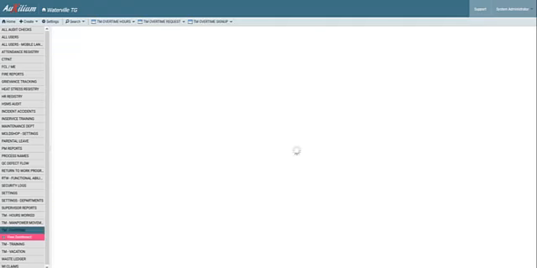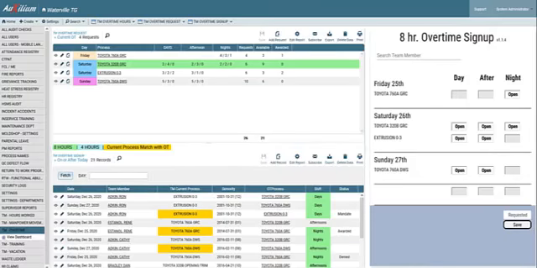And now back to the dashboard. And that is a brief overview of how the overtime scheduling will work. And then we'll work on generating reports that can be posted to reflect what has been awarded or not.